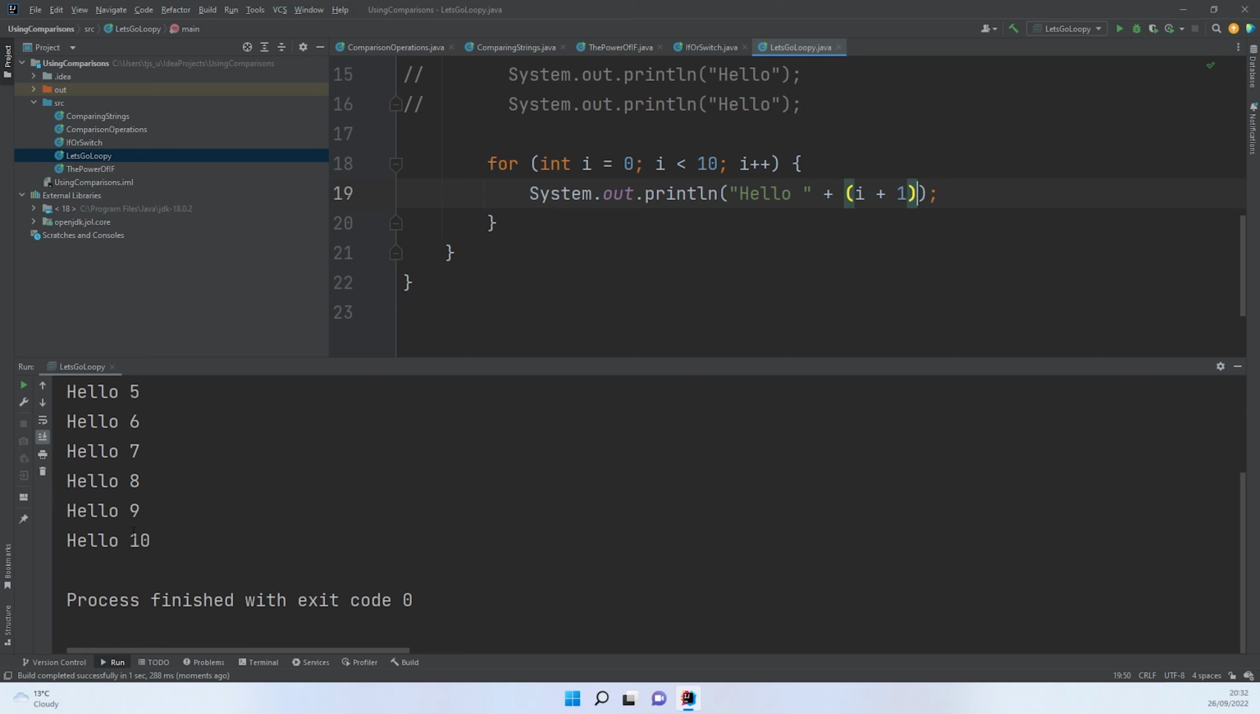So we have actually got 10 units. If I wasn't to put the plus 1 in, let's just take the plus 1 out a moment and run it. You'll see that hello will start at 0 and finish at 9. We'll still have the same number of units. We'll still have 10 items listed.